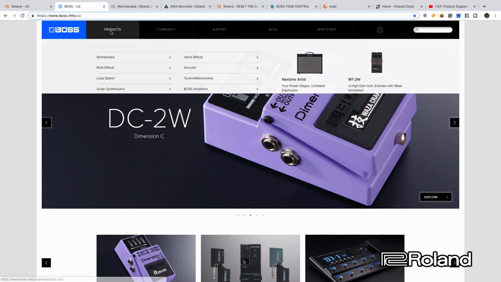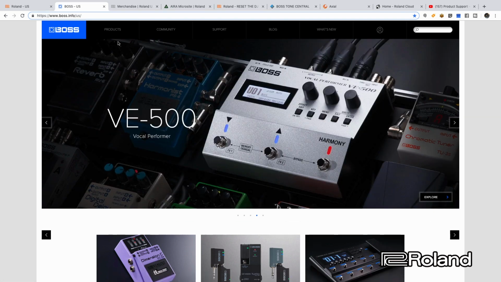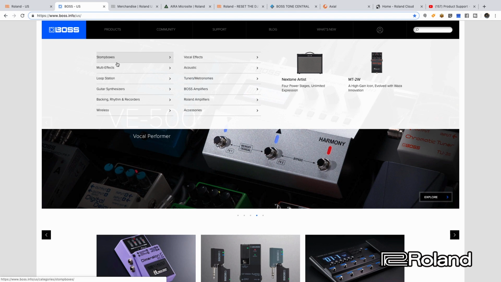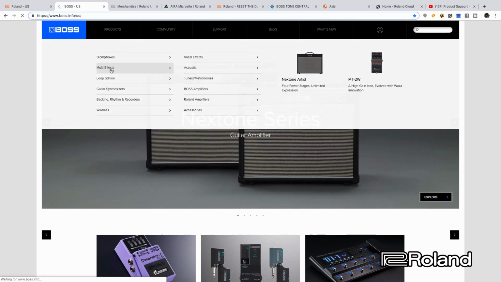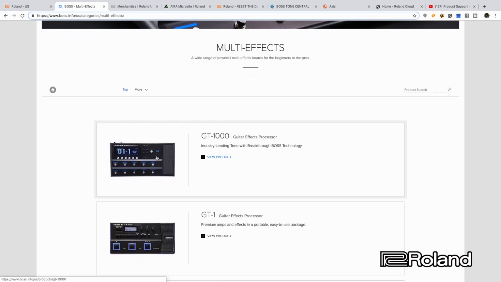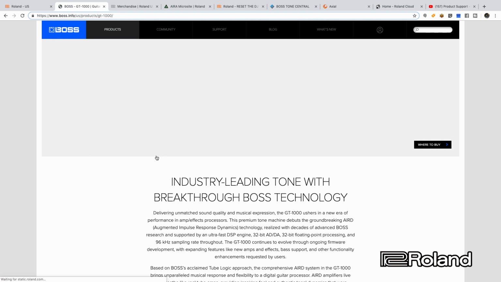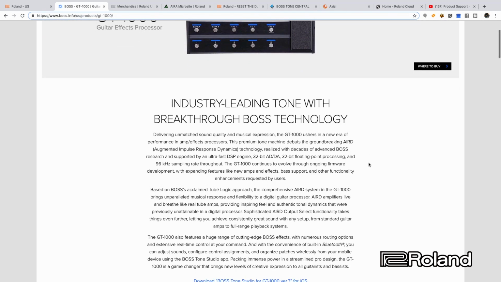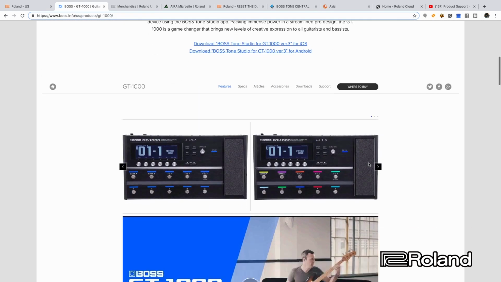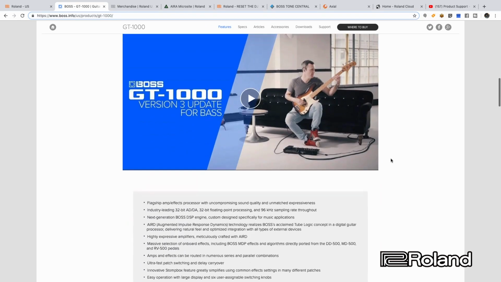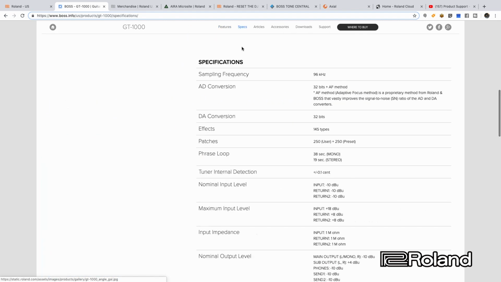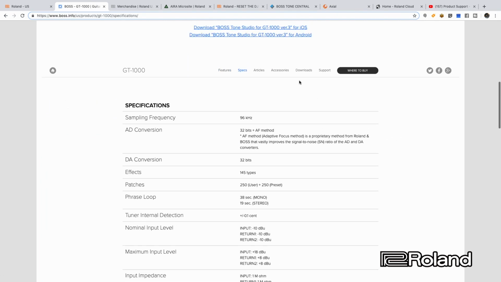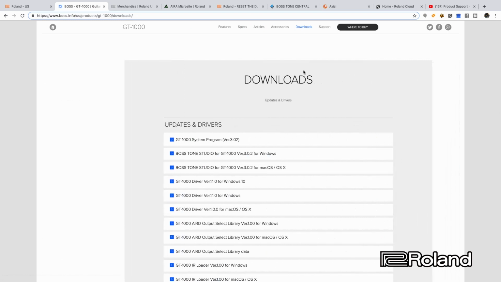If we look in products, once again, you can see the different products available. And once again, if I'm looking for drivers, this is probably where I would go. So if I'm looking at multi-effects right here, and let's say the GT1000, I'll go to the GT1000. And I want to use it with my computer. First off, check out this site. It has different videos up here for you to check out, different pictures of the piece to look at, specs if you're kind of a tech nerd like me, and then also downloads. This is also a great resource.